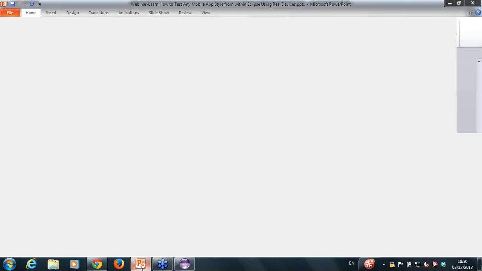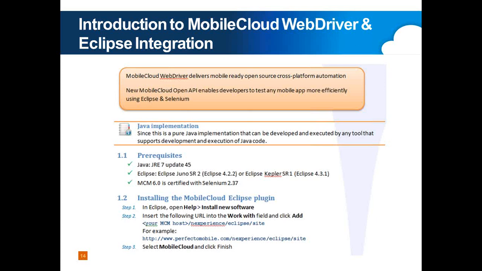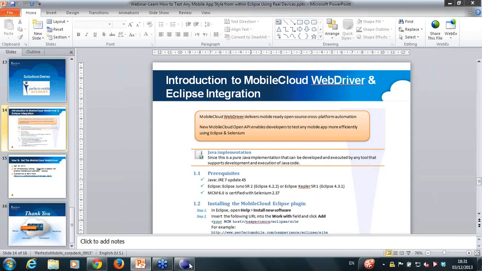In the meantime, let me just show you what is needed in order to start working with our integration with Eclipse. There are some prerequisites in order to install the add-in to Eclipse: the Java version, of course the Eclipse version, and being able to connect to Perfecto Mobile MCM version 6 and above. That's why I'm using the pre-release system right now. Whenever that's done and you have access to one of Perfecto clouds, then inside Eclipse you open Help, Install New Software, then insert the URL, and on the cloud that you have credentials to work with, you can just download the add-in and start working. Back to Eclipse.